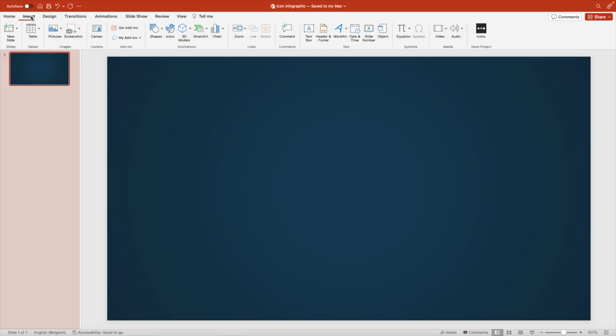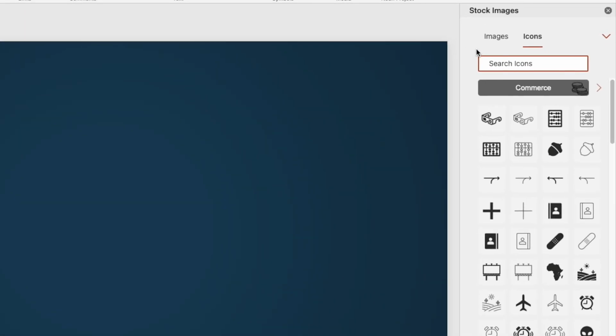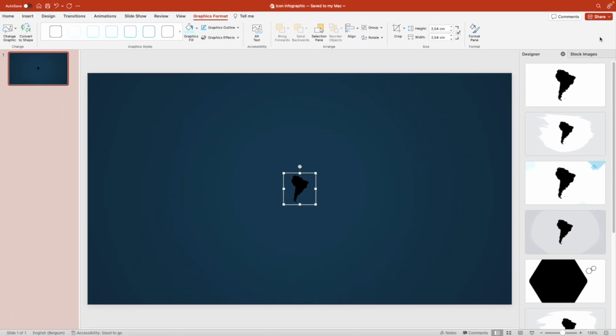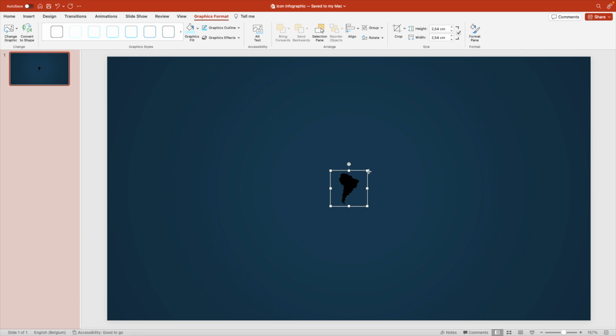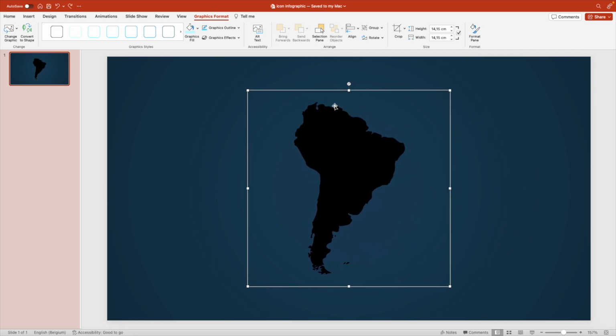Next, we go to the insert tab and we click icons. Here we can look for whichever icon we want. Let's try a map and then you can choose any continent. Let's go for South America. Insert, close the sidebar, and you can increase the shape. And this gives you an icon of South America.